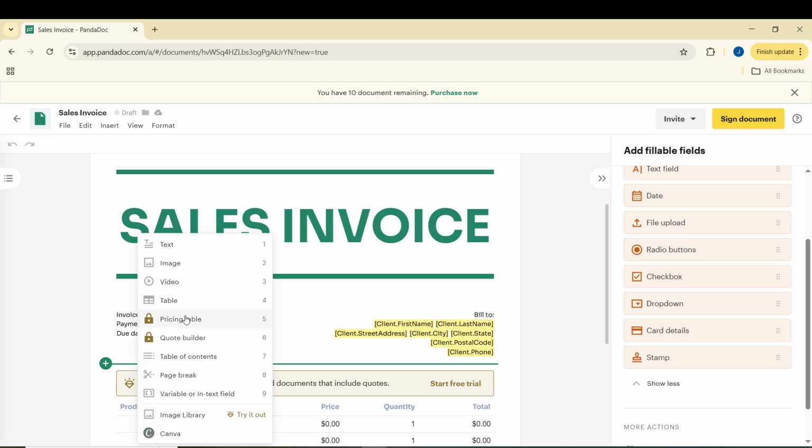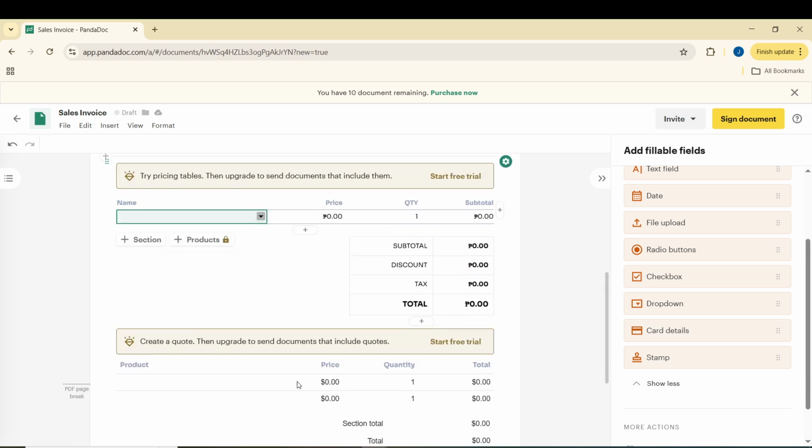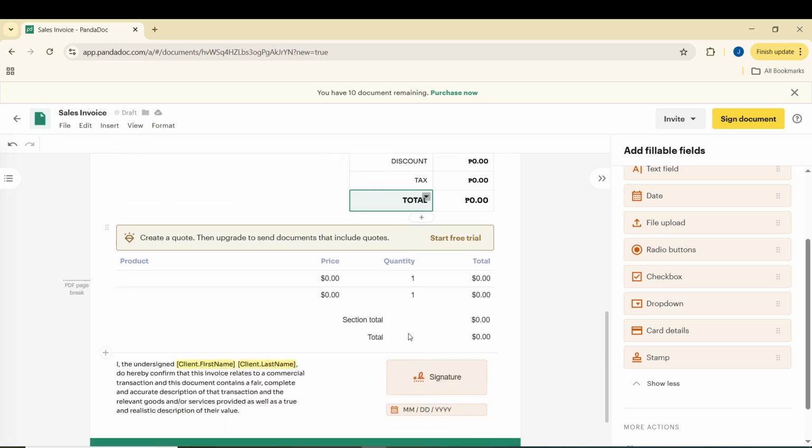Then set the frequency and the amount. For frequency, choose the schedule that matches your agreement, such as monthly. For the amount, enter the exact recurring charge you want the payer to be billed each cycle. Be careful to match what is written in your contract terms so there is no confusion for the signer later.